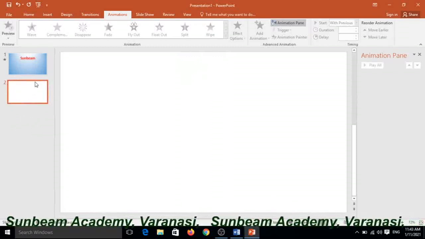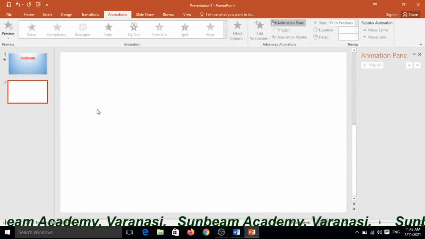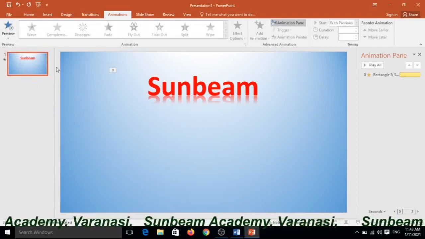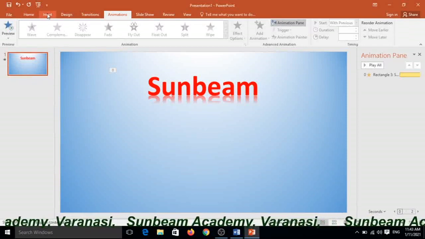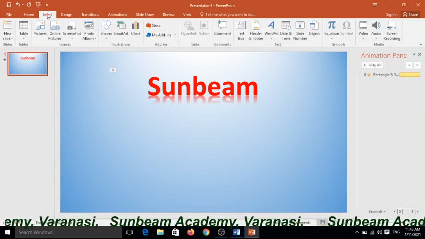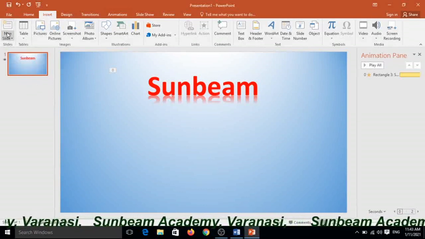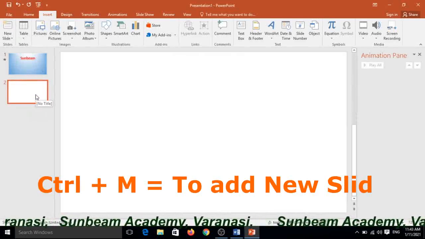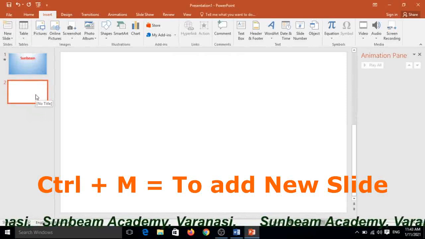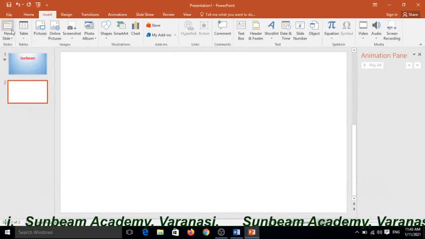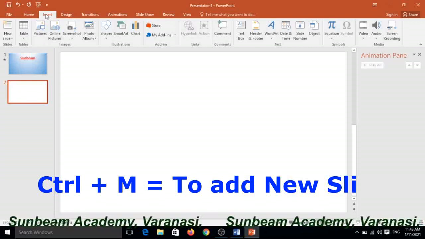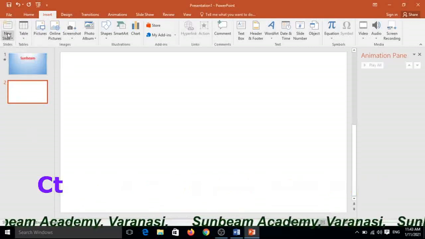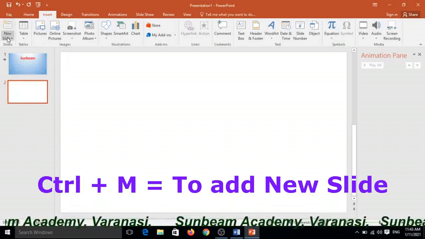Or you can also go to insert and new slide. It will be added. So there are two methods. First is a shortcut and second you can add from here. Click on the Insert tab and choose the new slide. It will be added. Or you can choose Control M.